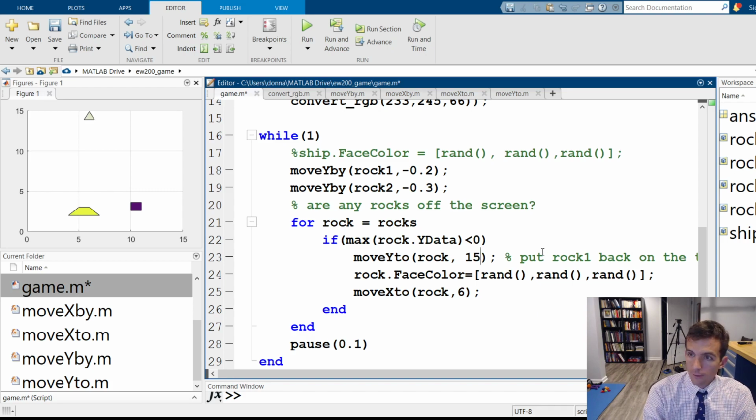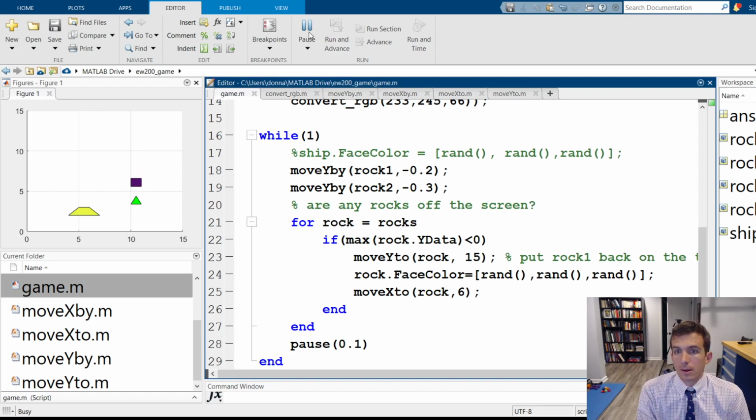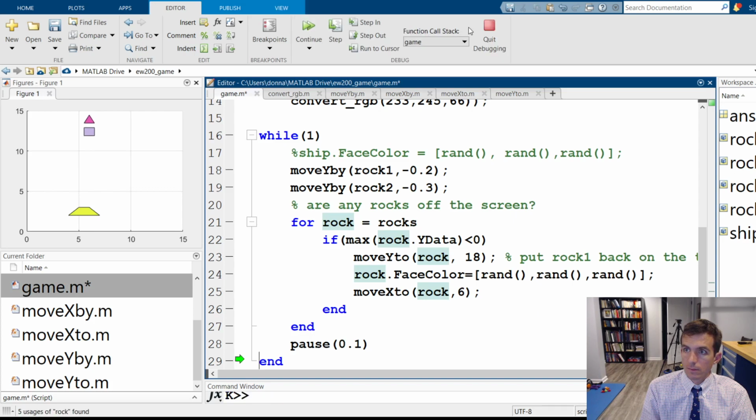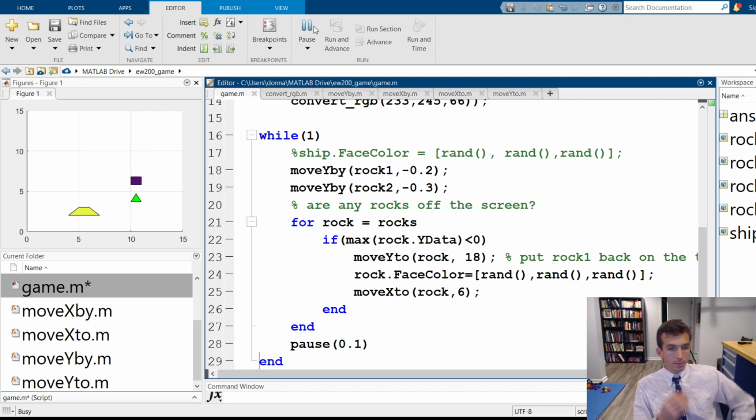And then if we put it at 15, we'll see it kind of pop in all of a sudden. Let me show you what that looks like. It's better to put it above 15 so that it doesn't snap in quite so abruptly. So we can move it up to like 18, and that way it'll come in nice and smooth. Okay.